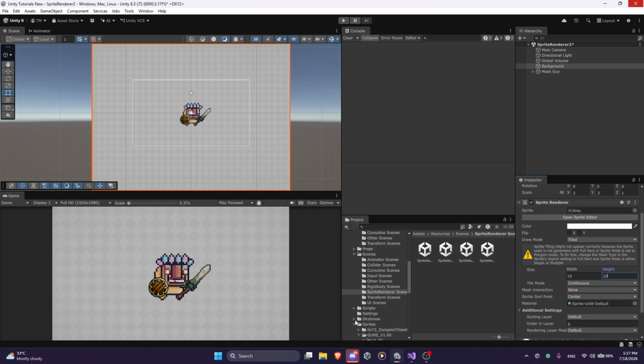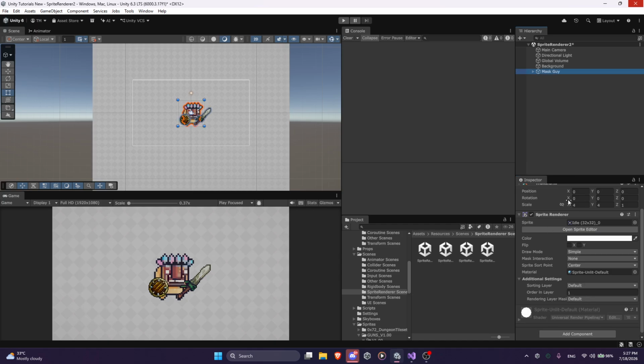You also have a sprite sort point. Let me see. Sprite sort point. This is used to place some sprites on top of others. You'll see that later. It's used mostly in games with a top-down view.